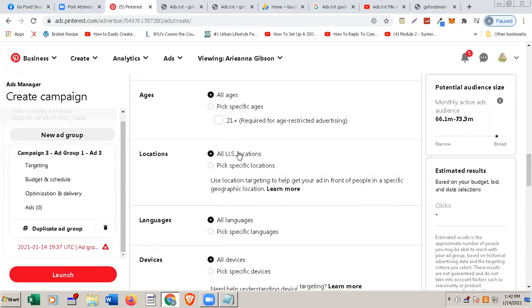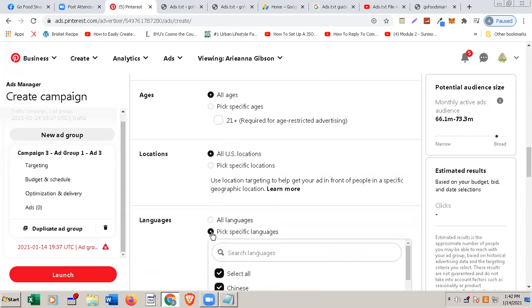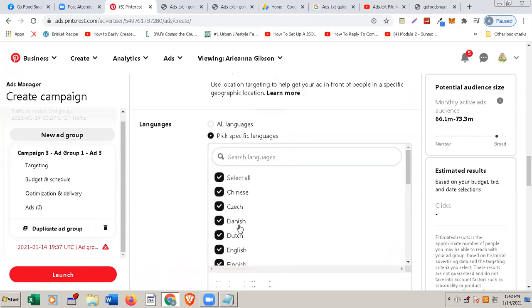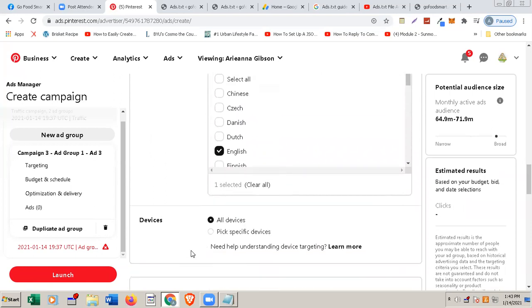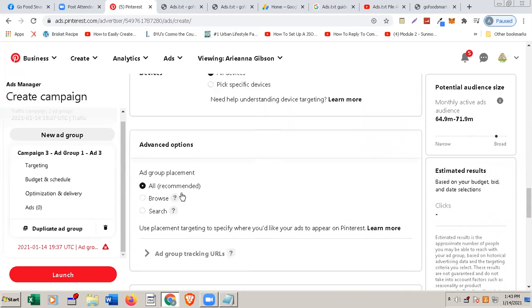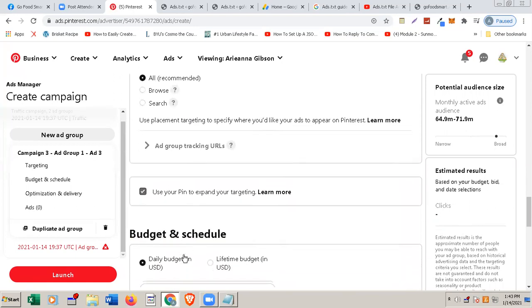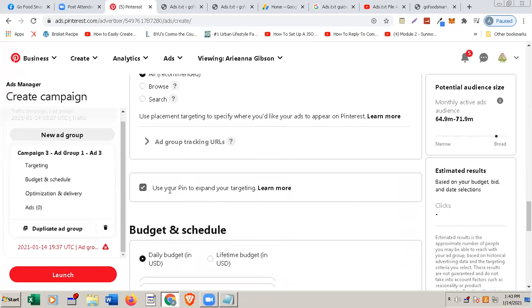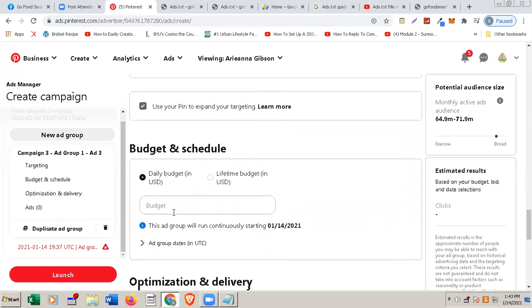All US locations, we're only going to target US. We're only going to target English language because our content is in English. All devices, ad group placement, all browse search, ad group tracking URL. Use your pin to expand your targeting. Daily budget, let's keep this one to 5 or 3. What do you want to choose? Five. Okay, five.